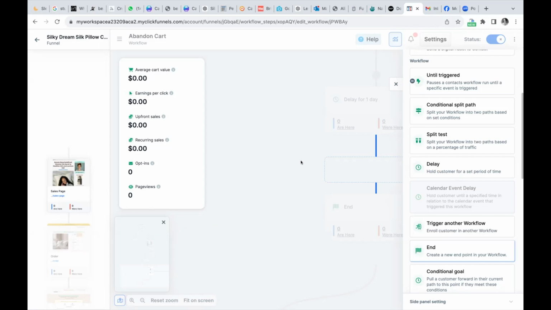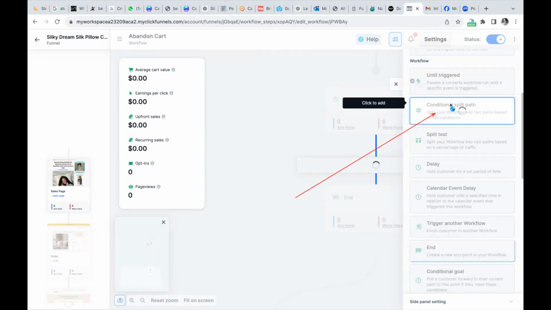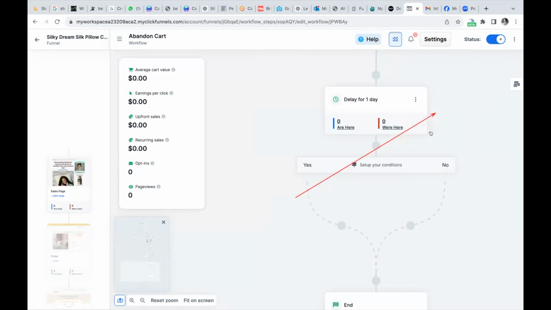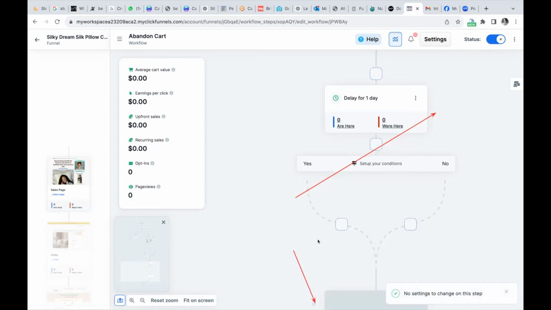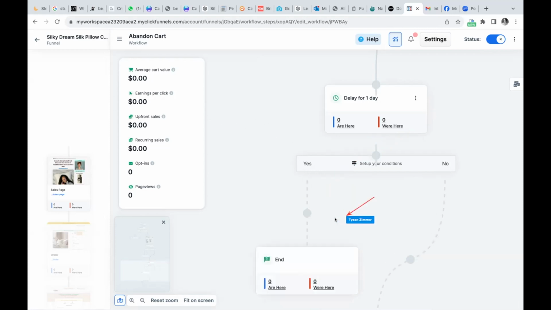Just type in this conditional split path right here. There we go. And then you can just drag the end that you've already created to the yes side, and it should be fine. Just hover to the left side of it and drag it, the little six dots, it might let you drag it there too. And then just drag it to that cube on the left side. No, on the yes path. Yeah. There you go. Cool.